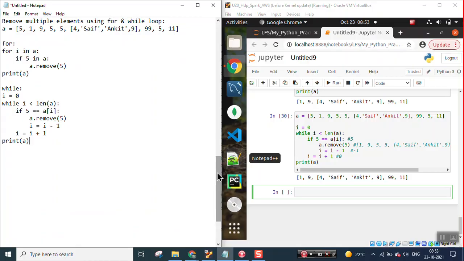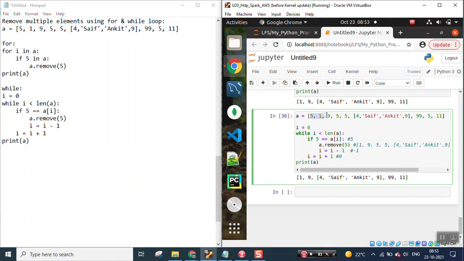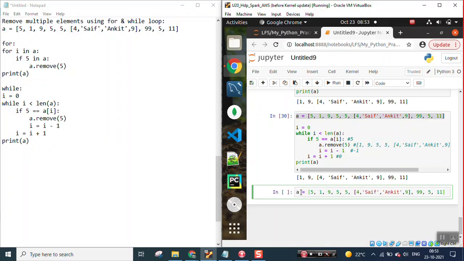Sir, I have a question. Yeah, Rakesh, go ahead. Sir, that list is containing 5, 1, 9, 5, 5, something, okay? So suppose I want to add one more 9. One more 9, you want to add. After which 5? Next 5. Any 5. Okay, so let's Control C, let's do Control V. You can, after 11, comma 9.